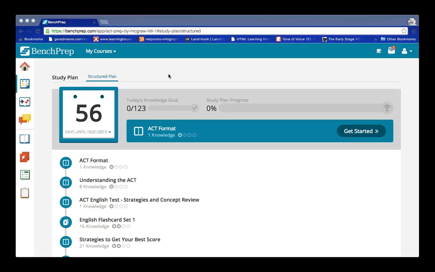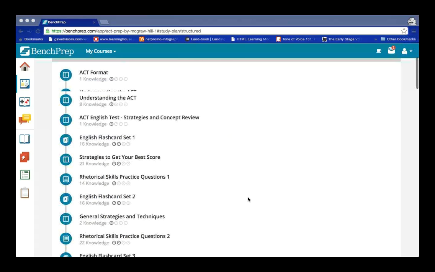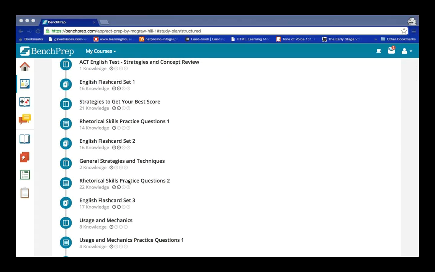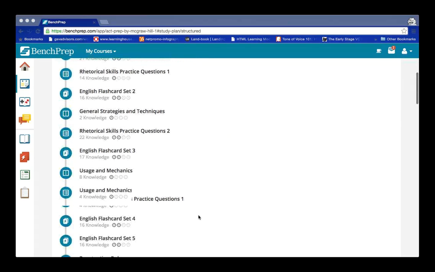So I'm going to get started right here. Hopefully everyone sees my screen. This is what we call our study plan screen. This is the area that we have designed specifically to help students stay organized as they're studying for the ACT. What it does is it takes every piece of content in the course and gives it a structured format. And you can see these are what we call study tasks.